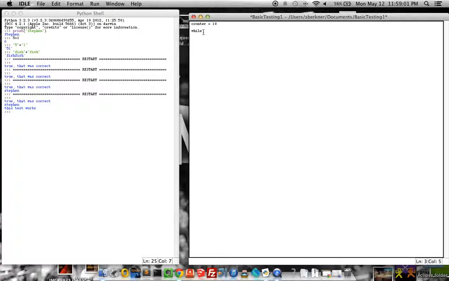Okay, so while counter is greater than 0, print counter, then counter equals counter minus 1. And then after this loop, we're going to print "blast off."